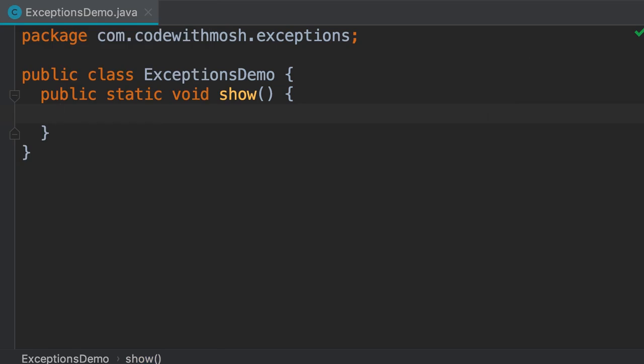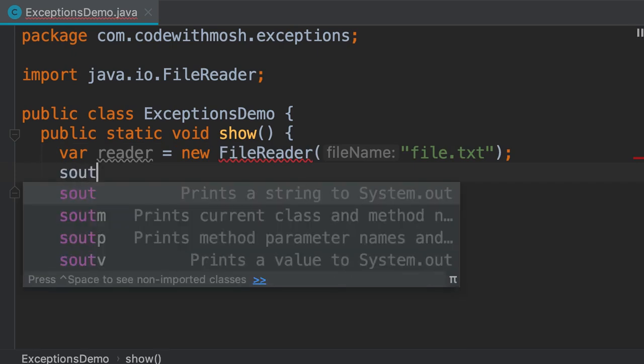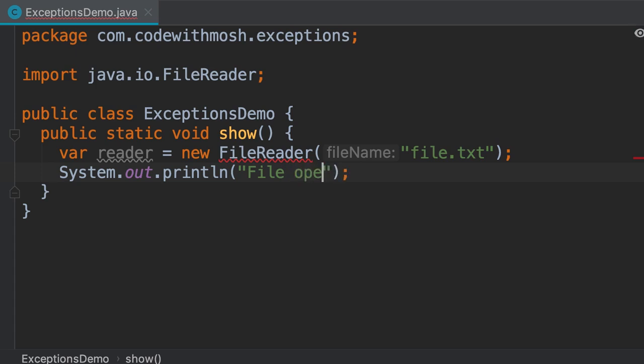Now let's see how we can catch exceptions. So let's create a file reader object. Reader, we set it to a new file reader. And here we type file.txt. The name doesn't matter. Now, right after this line, we print a message like "file opened".